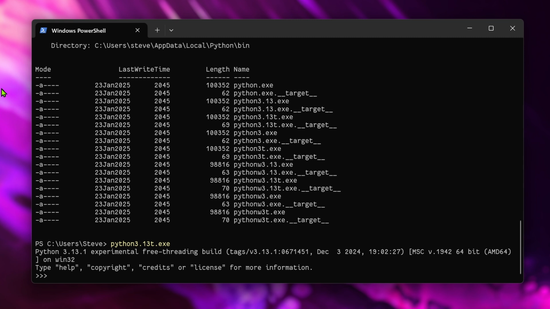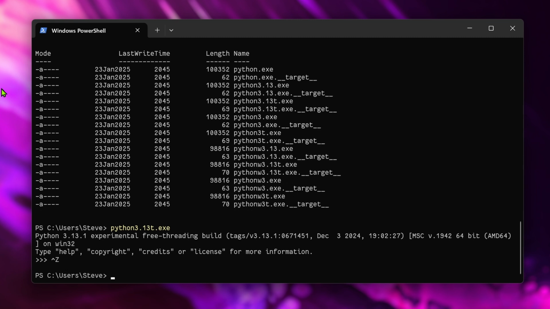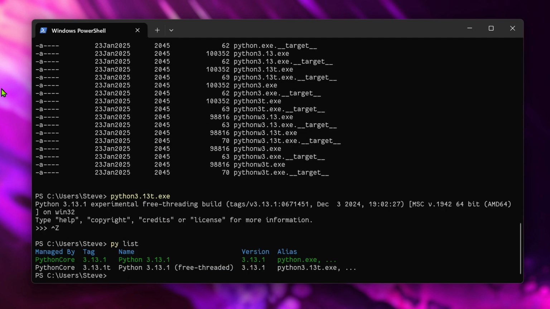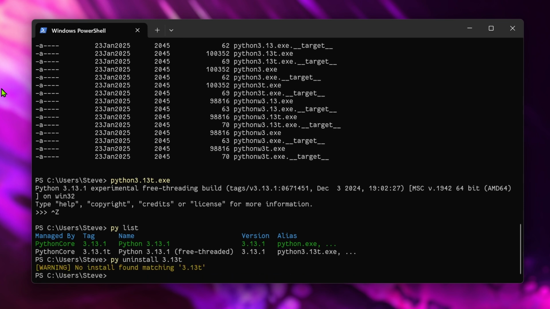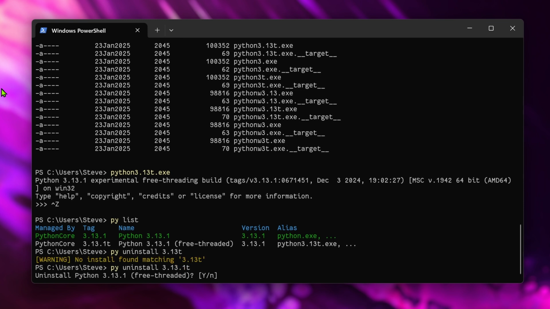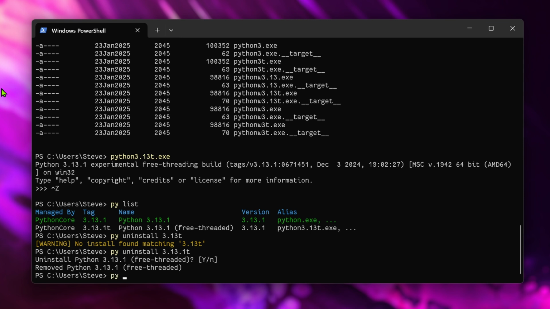I also have file associations set up, all the kind of standard stuff you would expect. They are listed in the registry for PEP 514 registration, so will behave normally in tools like Visual Studio Code. From here, I can uninstall any that I want. If I want to get rid of that 3.13t, I can put 3.13.1t. I can uninstall that, and that will be removed.